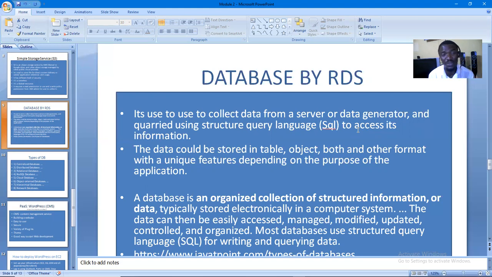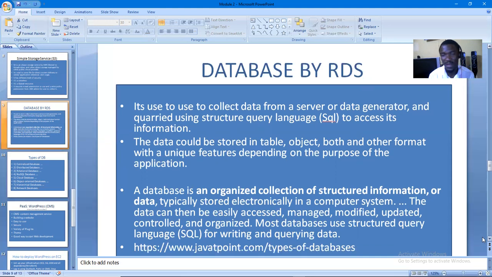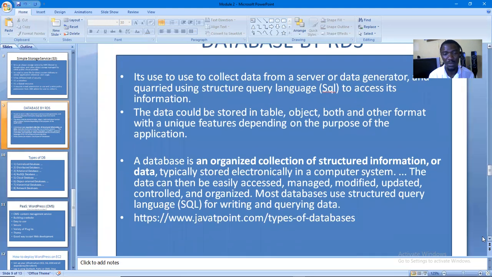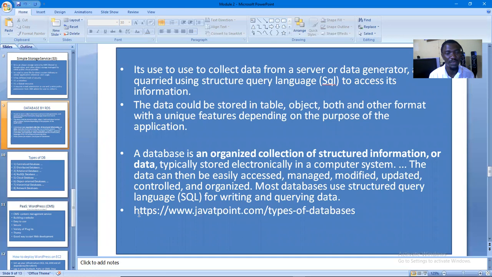So what's the definition of database? A database is an organized collection of structured information or data, typically stored electronically in a computer system. You get me? This data can be easily accessed, managed, modified, updated, controlled, organized. Most databases use Structured Query Language, SQL, for writing and querying. So these are the things you need to know about database. And I'm going to send you a link. You can go to this link and get to know more about database.